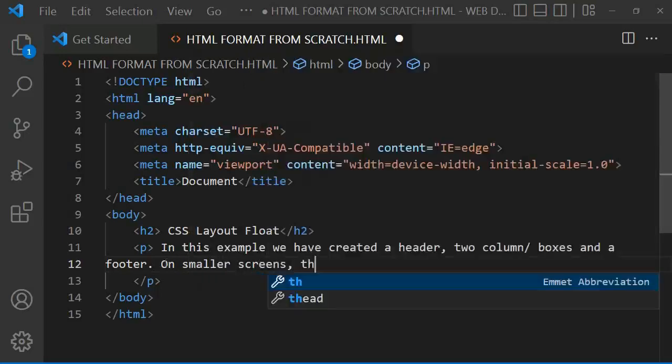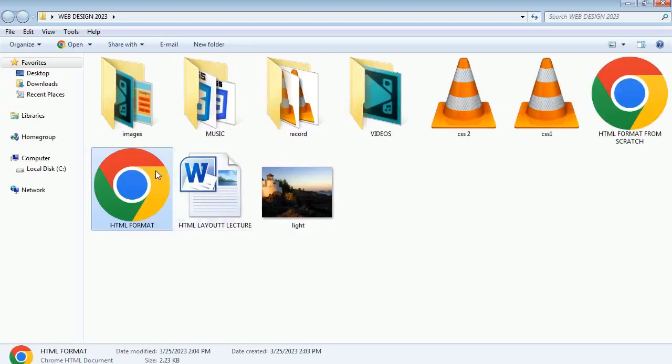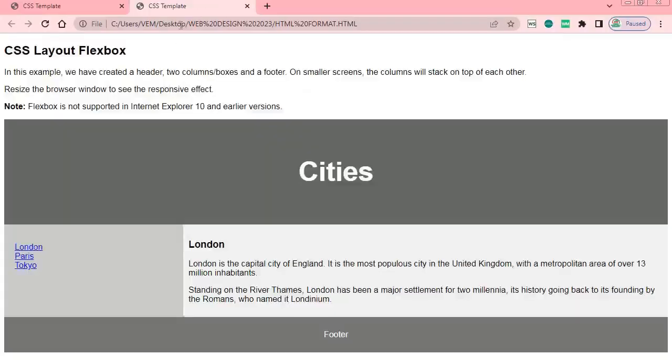So when you're creating your website, you can put your business name, your company name. You can edit this. So our H2 has CSS layout float. Then our paragraph is, in this example, we have created a header, 2 column boxes and a footer. So on smaller screens, the columns will stack on top of each other. So let us see how. Let's see what we are trying to create.